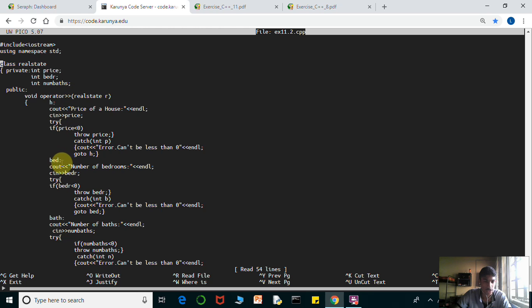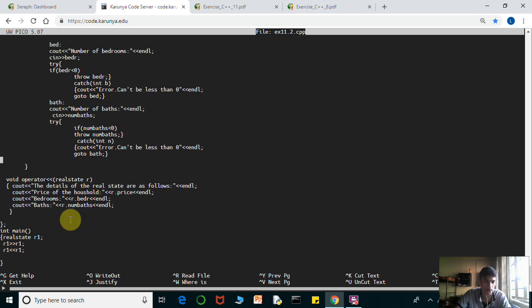Next I have asked the user to enter the number of bedrooms. For the bedrooms I have done the same. I have checked using try if the number of bedrooms is less than 0. If it's less than 0, then we throw the number of bedrooms, and I display the error message: error, can't be less than 0. Then again I ask using goto. I have repeated that same statement so that the user can enter a number greater than 1. I have done the same with the number of bathrooms.